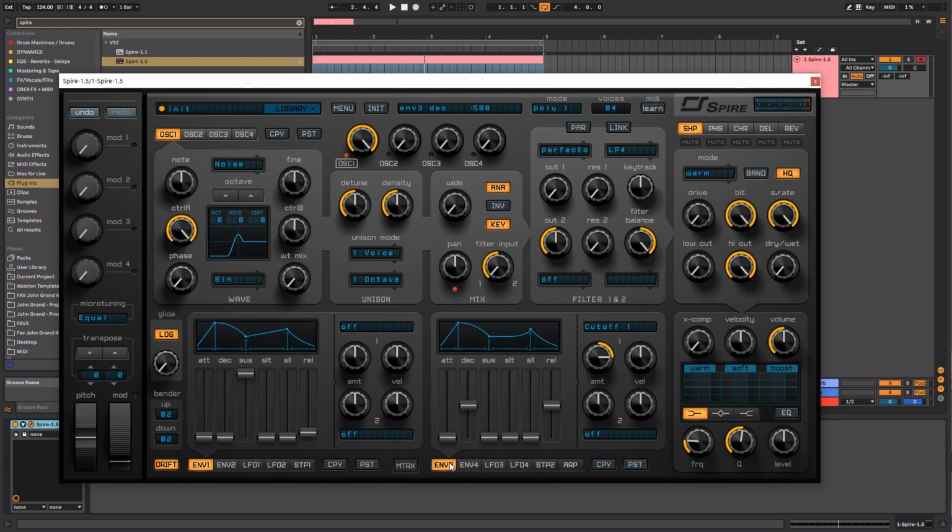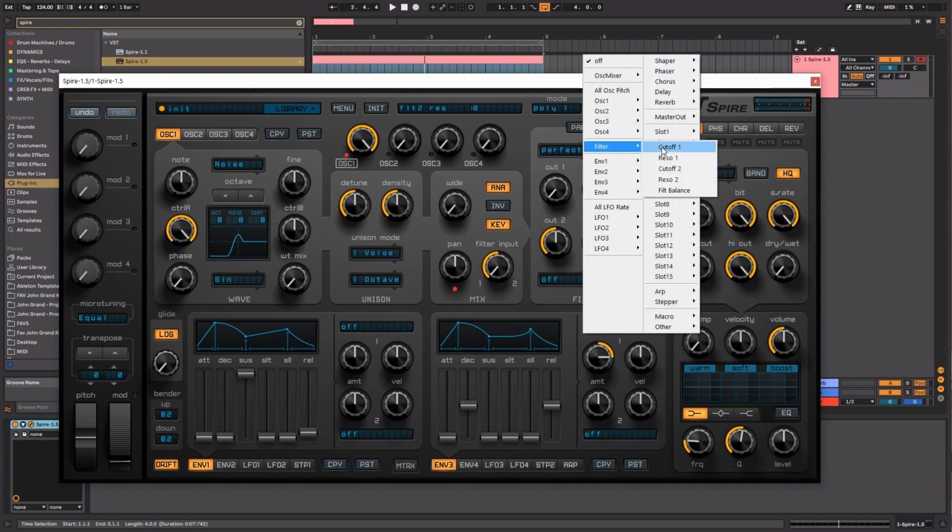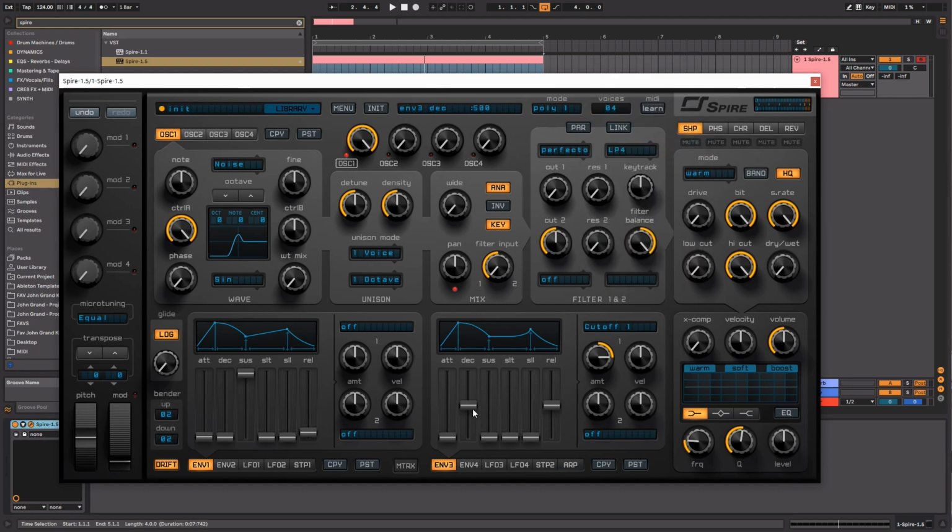The reason we're using envelope 3 is just because it's easier to visualize. I could go to envelope 2 and use that, but I'm actually going to be routing the cutoff filter to this envelope 2. So let's listen to how it sounds right off the bat. As you can hear there's a nice clear white noise.